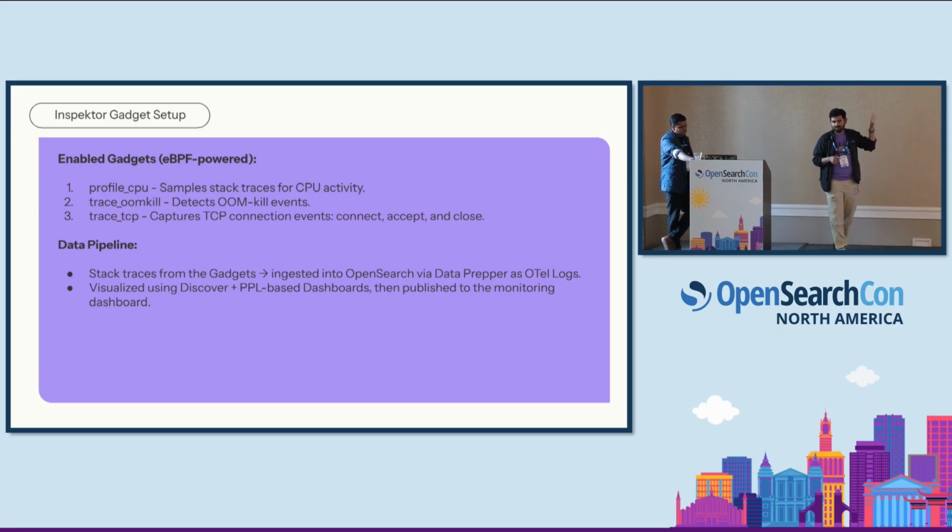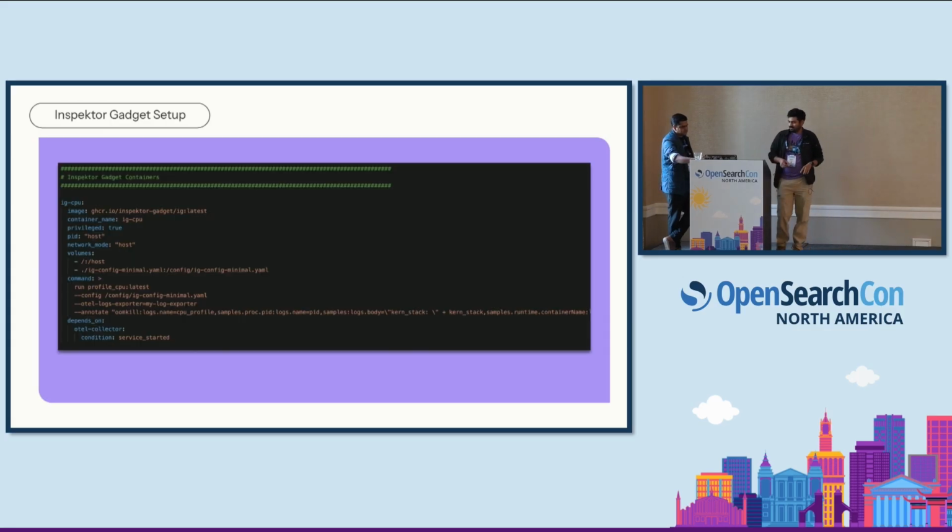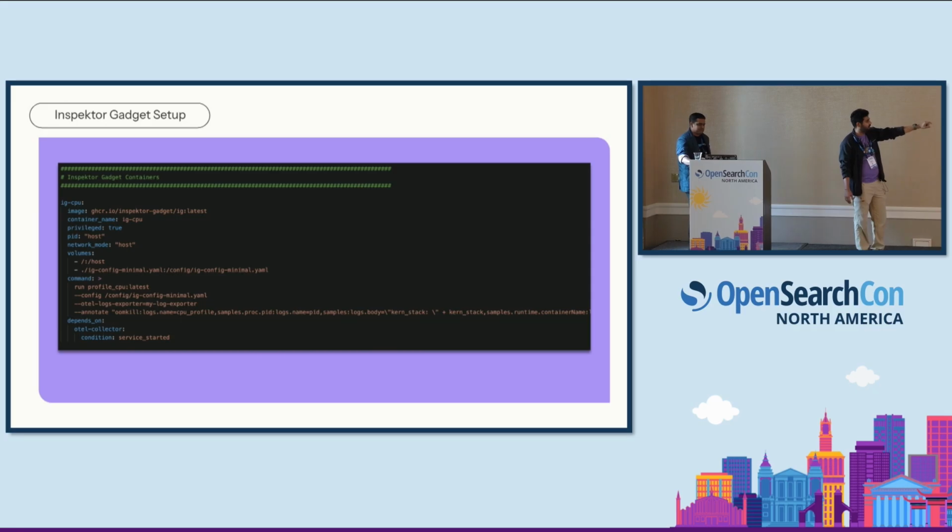Now we can jump on to the actual Docker Compose itself. Along with my OTel demo Docker Compose, which has multiple services running, I add this one for the CPU profiling part. If you look at the command I'm running here, under the command you can see run profile CPU. That's the kernel stack gadget that I'm running. It will hook onto the CPU profiles of all the containers running in parallel. And for each individual container, it will give me OTel logs, which are nothing but the CPU profile.